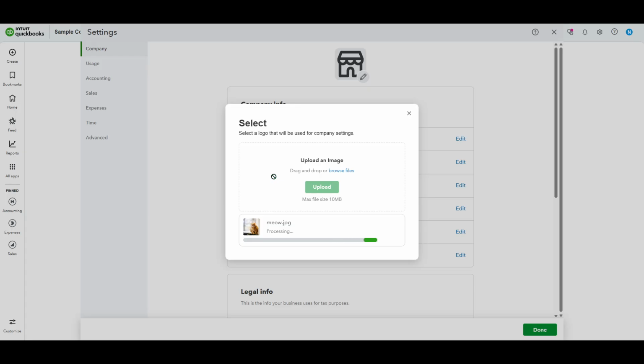That means when you create invoices, reports, or other documents, your logo will automatically appear. You won't need to add it each time. If you open a new invoice afterward, you should see your logo in the header. If you don't see it immediately, a quick browser refresh usually brings it in.